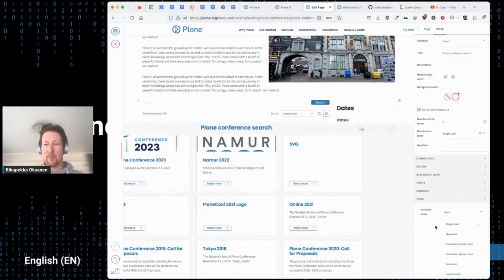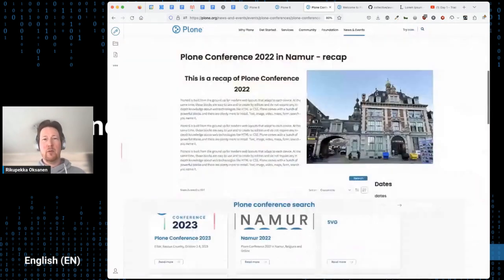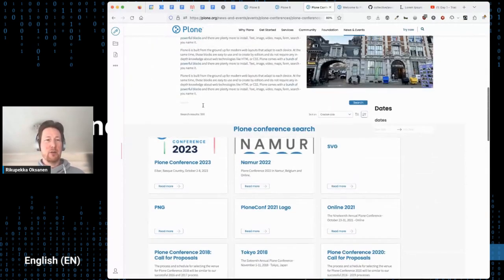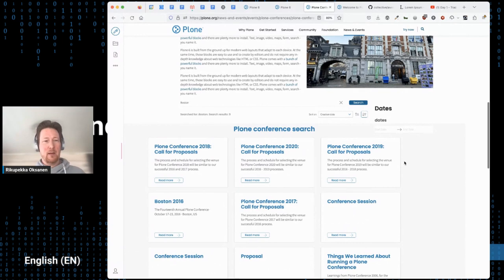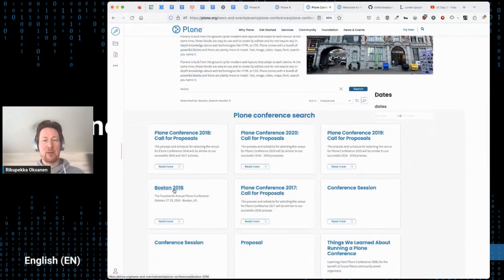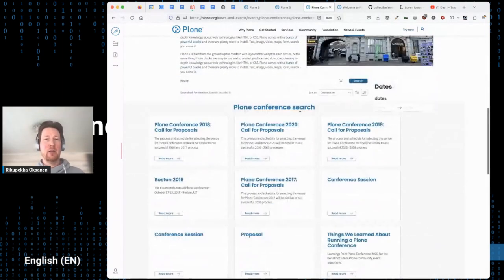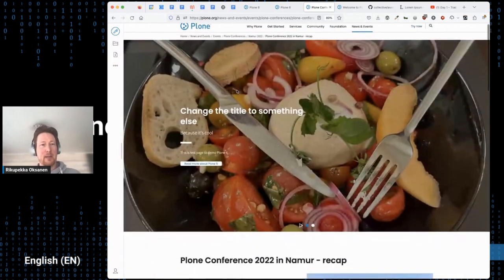And what else is available for use? We are already using that. So in just a few clicks, we can create this nice little search. And if I search for Boston, there was a conference in Boston in 2016. So I could easily create a search element inside a page that searches just the contents I wanted to search for. All right, what else?